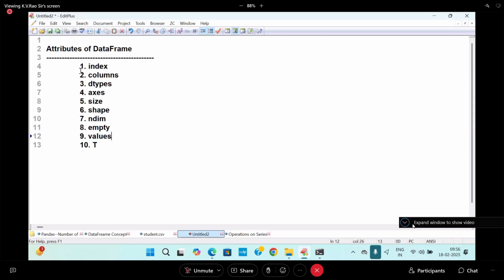In this, half of the things you already know. Ndim will give you what? Here it will give you 2. Here the data frame is one dimensional or two dimensional. Shape will give you number of rows, comma, number of columns. Size will give you number of entries in the data frame. And empty will give you True if the data frame is empty. Otherwise, it will give you False. Simple.